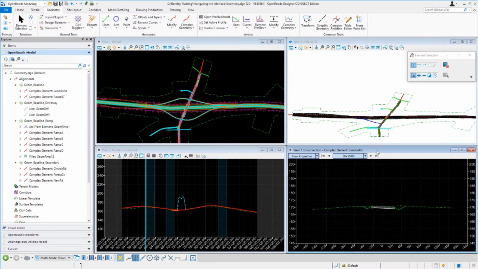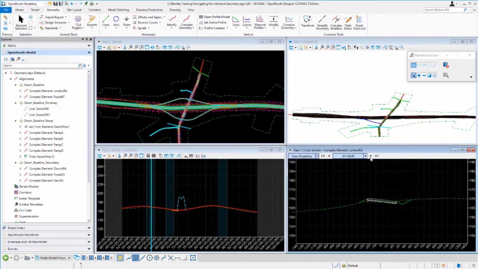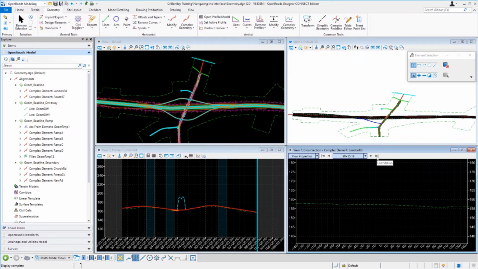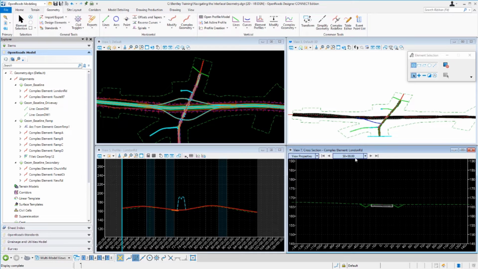Let's go ahead and navigate through the section. So you can see at the top of the screen here we have some view navigation tools or cross-section navigation tools to navigate through the cross-section. So we can go up the next station by simply clicking on the next station button. We can go backwards by clicking on the back station button. We can go to the last section of the alignment. We can go to the first section of the alignment. So you can see here we have some very useful tools to navigate through the cross sections.